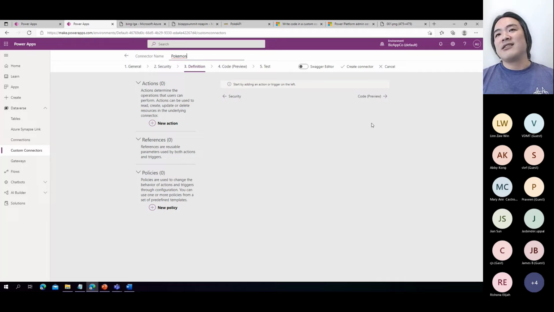Moving on is the definition step. So this is really where the bulk of your connector is going to be configured. As you'll see a little bit later, it's going to get very busy. And we'll start at the top, which are actions. So actions are basically what your makers can do when they go and add your connector into their app, flow, or virtual agent. And really, if we think about the SharePoint connector, for example, there's actions for creating items, deleting items, updating items, creating files, etc. And those are really just the actions. So here we need to create actions that map to different operations or different things that your API can do.